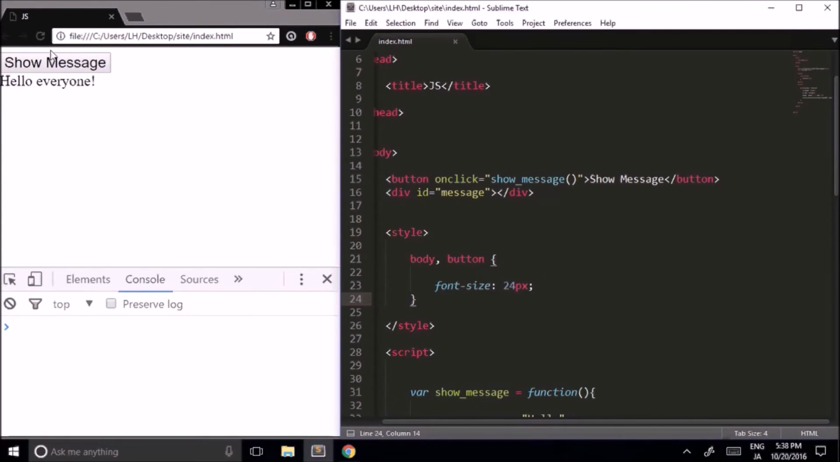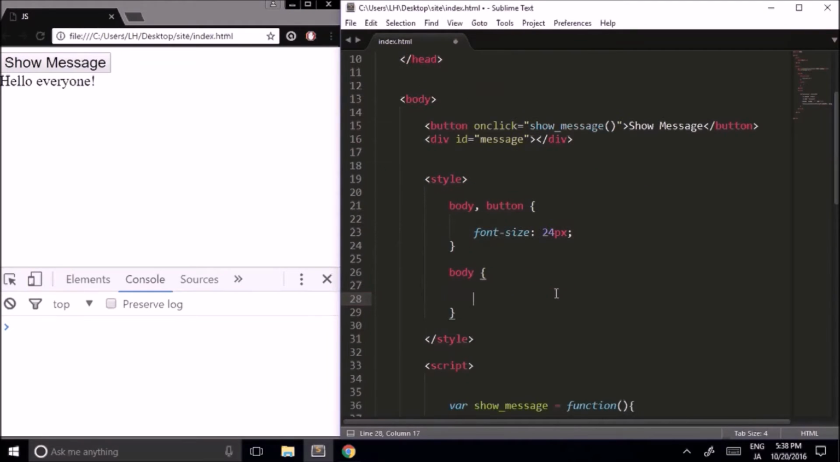Before going on, maybe I'll add some padding to the body as well. Just to the body, not to the button.